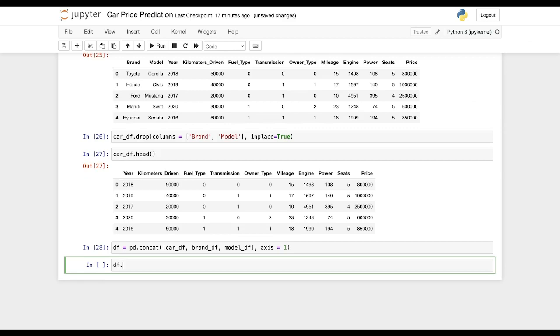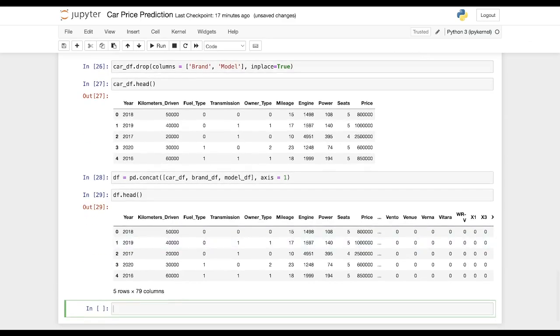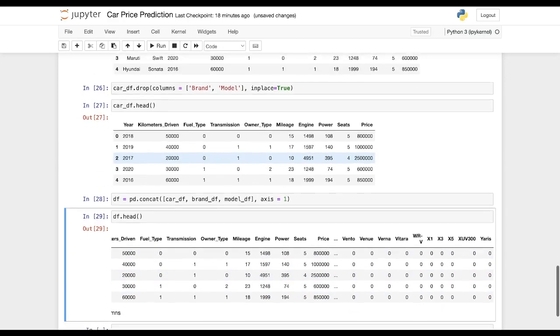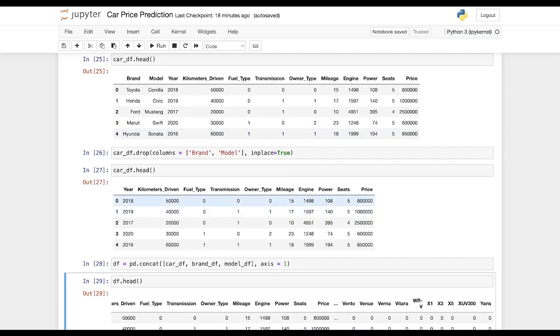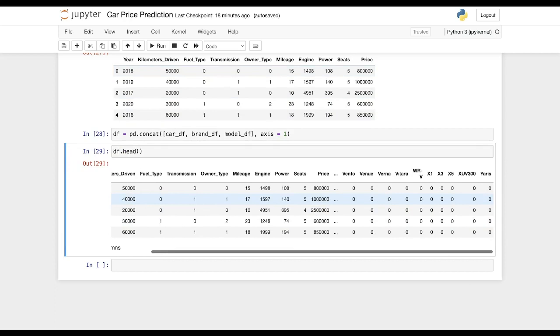Now let us display the first 5 rows of the df, and you can see we have in total 79 columns, as we have concatenated the brand and model columns as well. So we have all the data now in numeric form.